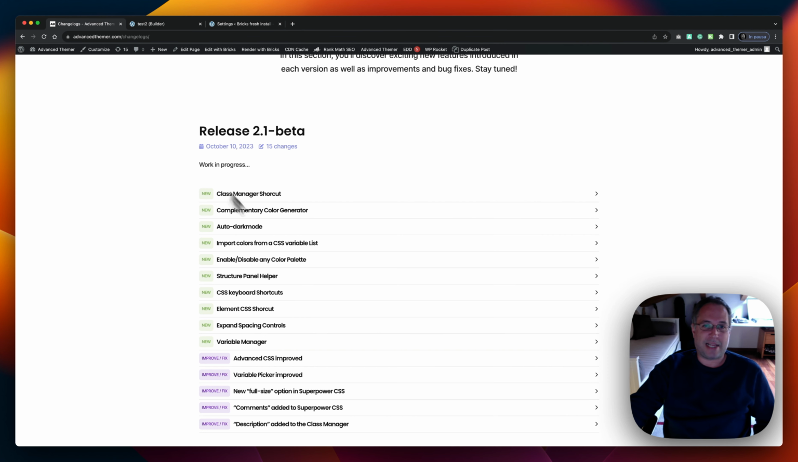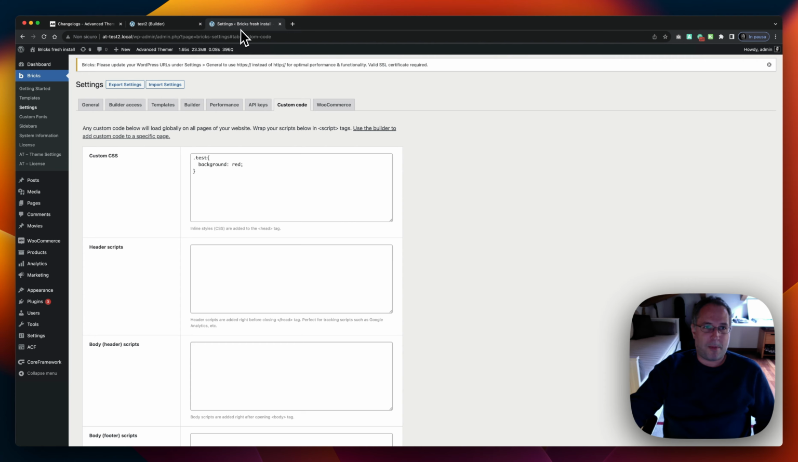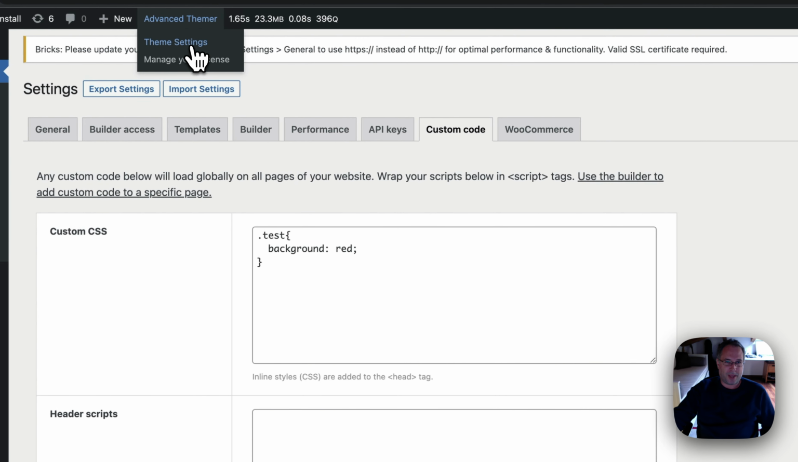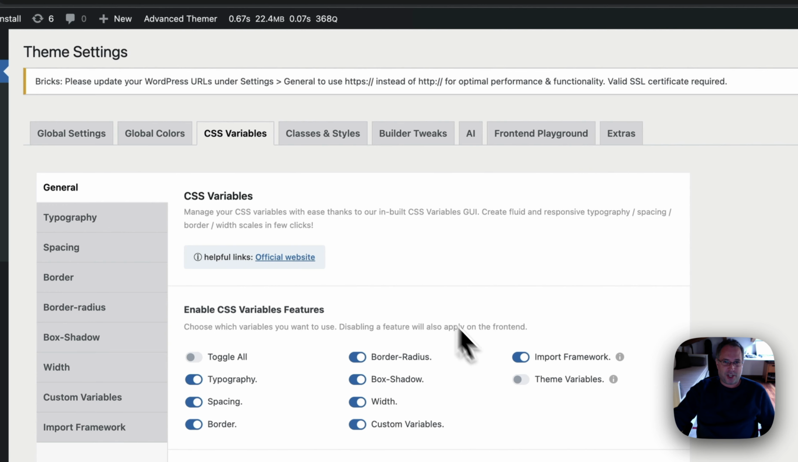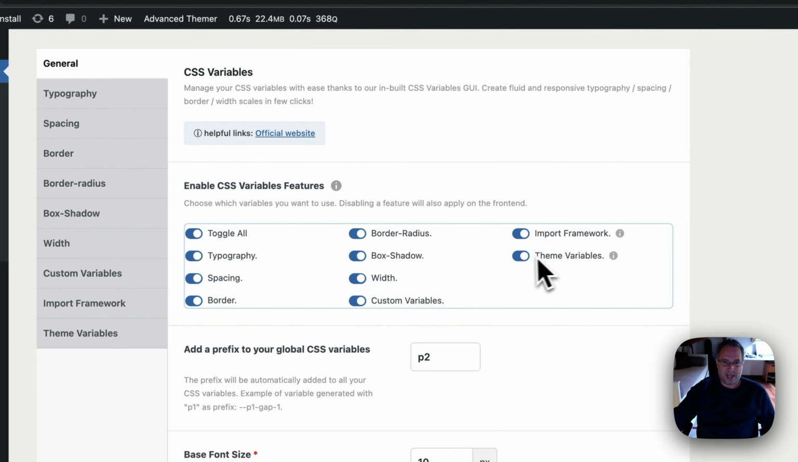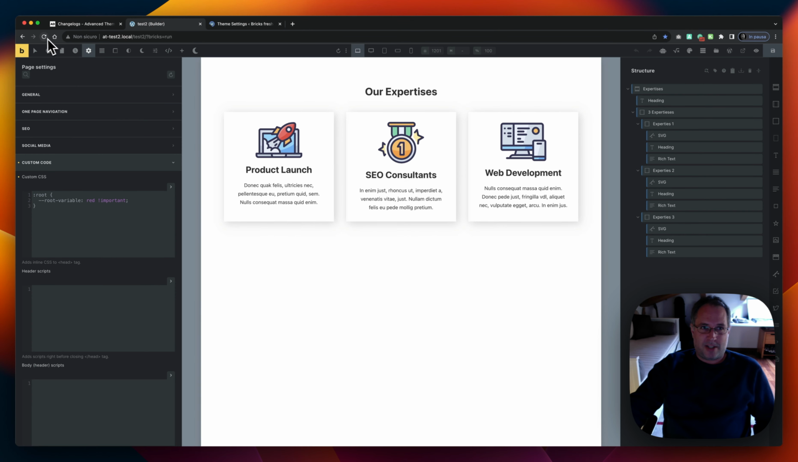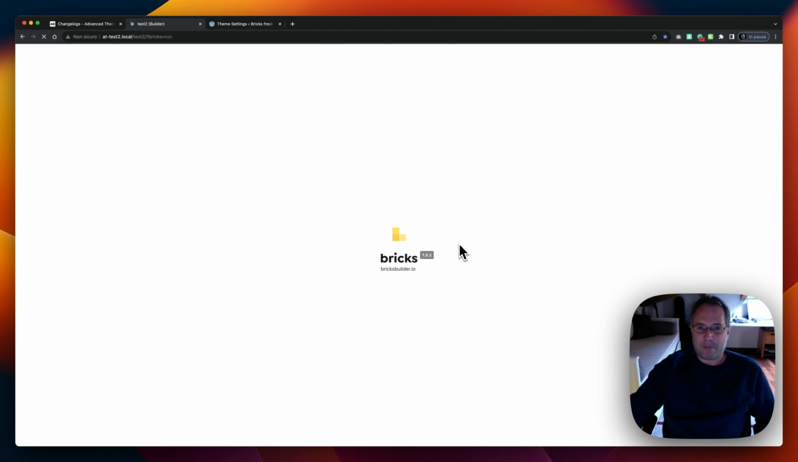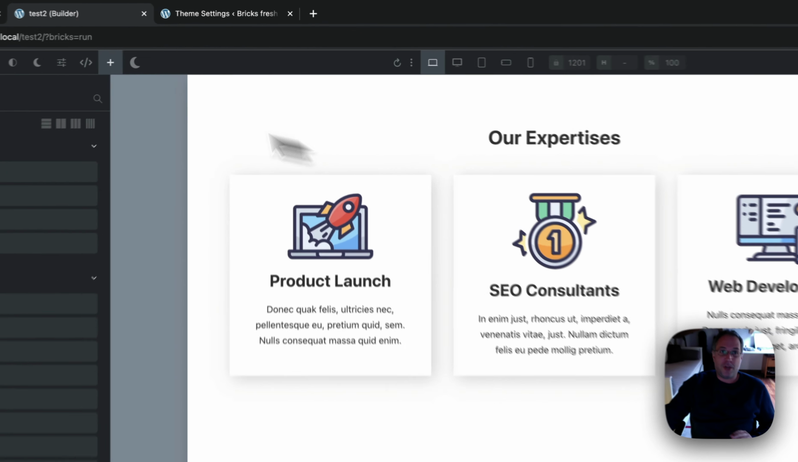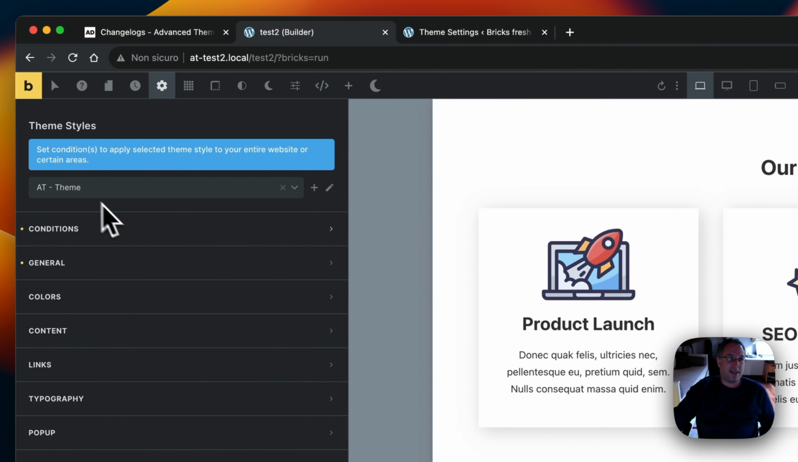Okay, once that said, let's come back to the theme settings and make sure the theme variable is actually enabled, save settings. And once done, we can refresh the builder. So in order for the theme variables to work, you need to make sure that at least one theme style is activated. Otherwise, it won't work without a theme style, but you already know that.